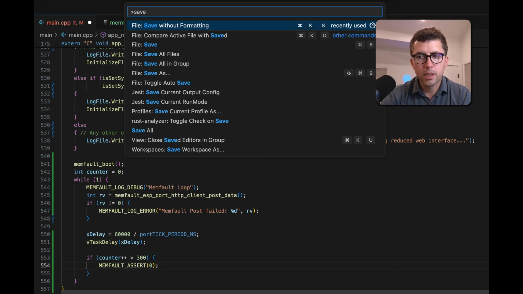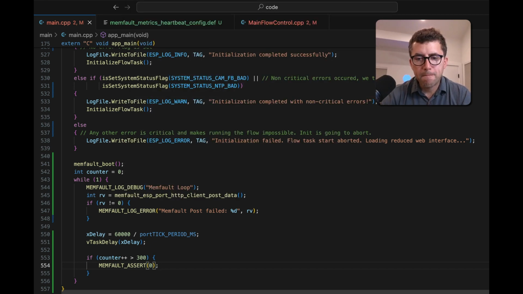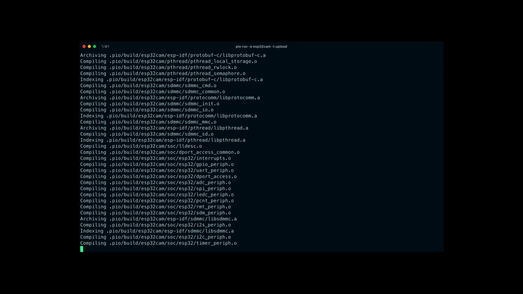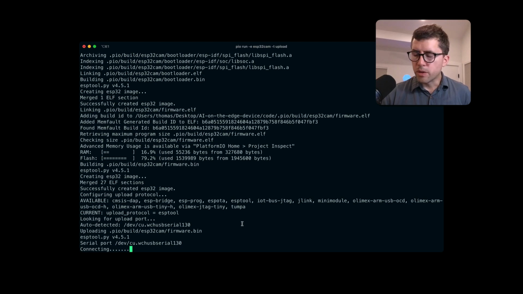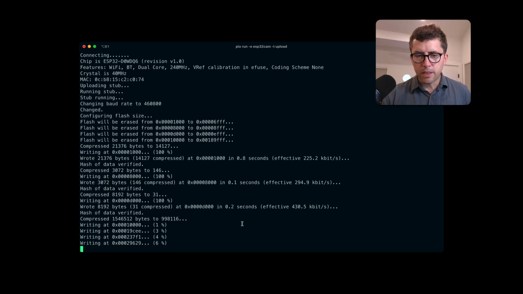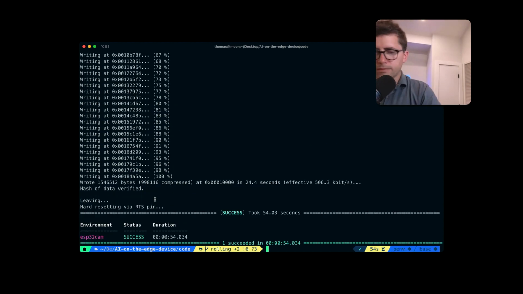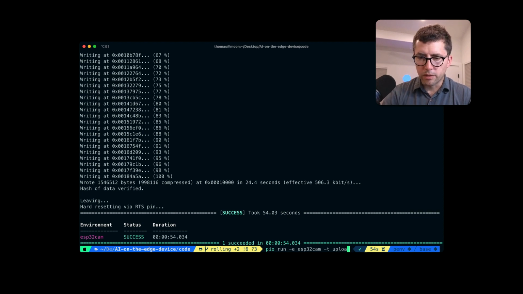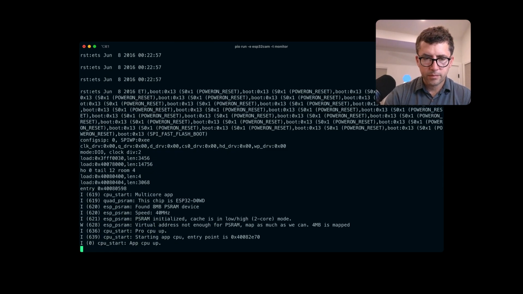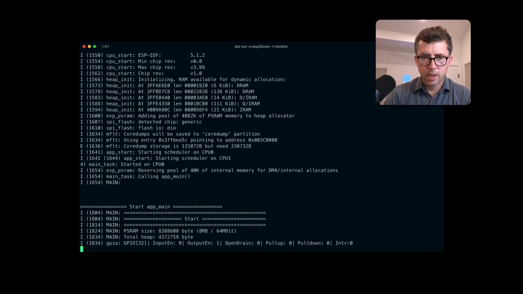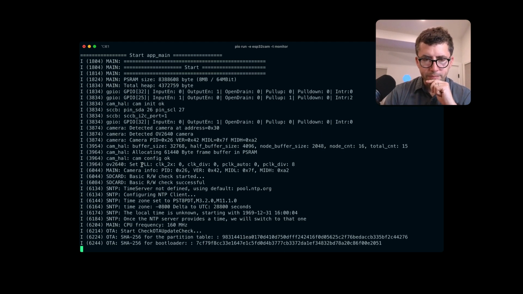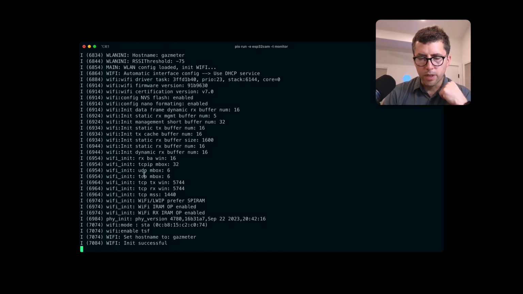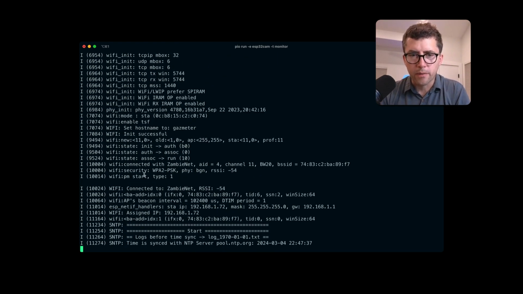Okay, so save. And now we're going to compile and flash the device. So let me grab my ESP32, plug it to my computer, and run that. Okay, so it's built. Now it's flashing my device. And now we're going to monitor the output. So you can see the app starting. It's going to do a lot of things. It's going to read the configuration file on the SD card to connect to my Wi-Fi network.